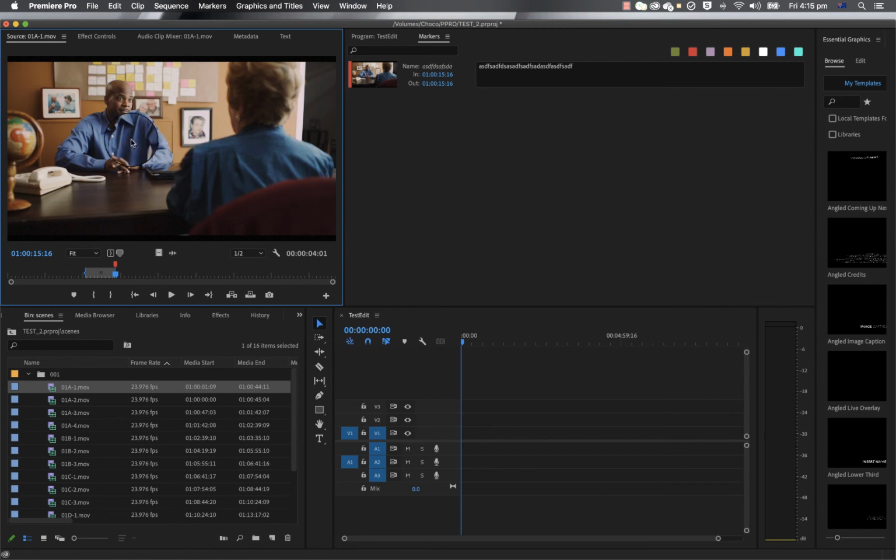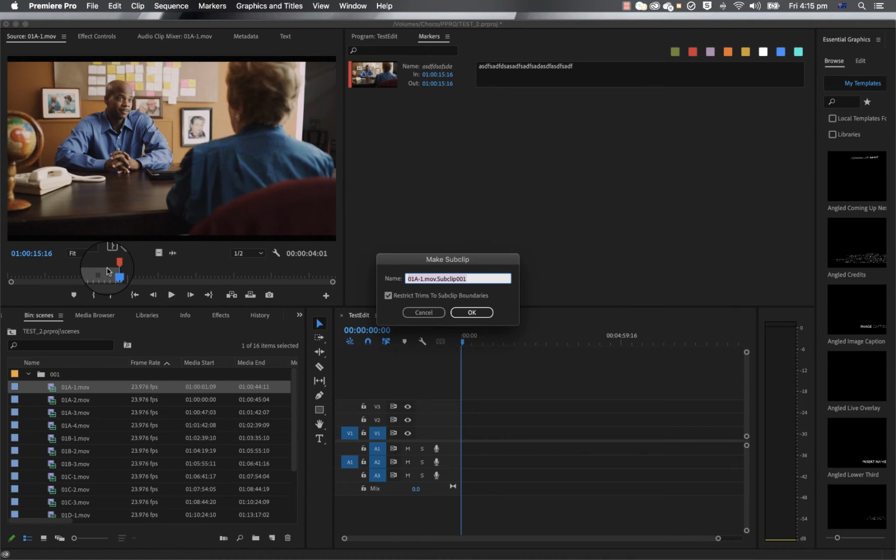The subclip function allows me to take this in and out point and convert it to an independent clip, or a clip that's still linked to this clip, but looks like a separate clip. So if I go Command U, I can make a subclip. There's two ways I can make a subclip. I can restrict the trim to the subclip boundaries, which means in a sense I'm making a new clip where the in and out point are the absolute finite boundaries of the media. It's not linked back to the master clip in a way that lets me extend the clip beyond the in and out point. That's what that is.